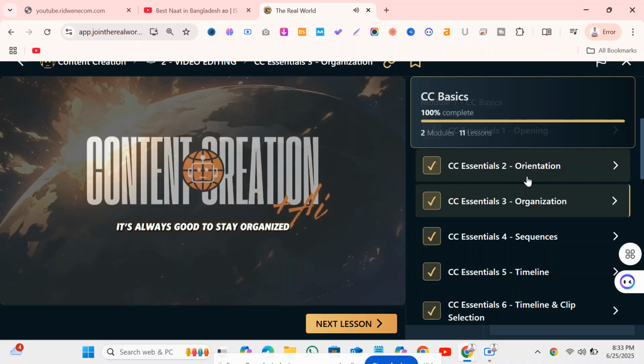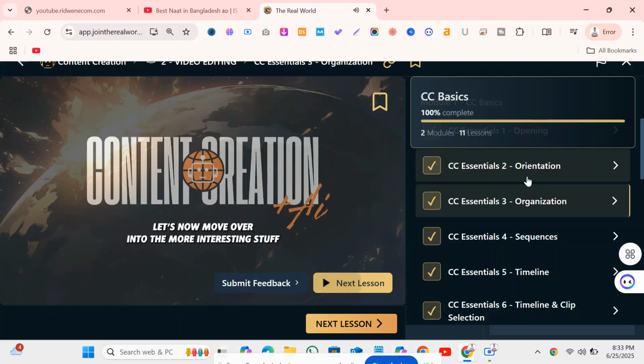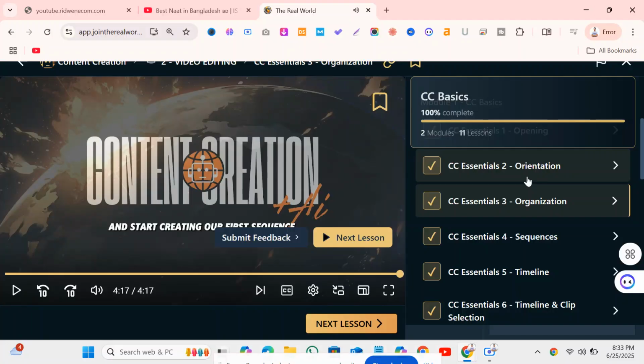It's always good to stay organized because on much larger projects, you will be dealing with multiple files, and sometimes you can get lost in the chaos of your project panel. With that being said, I believe we have some familiarization now with the user interface of our editing software. We understand different panels. We understand how we can change the orientation of things. And we also understand that organization is key when first starting a project. Let's now move over into the more interesting stuff and start creating our first sequence.